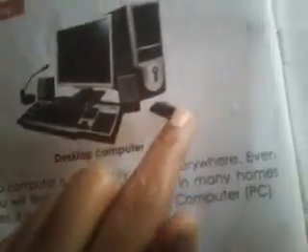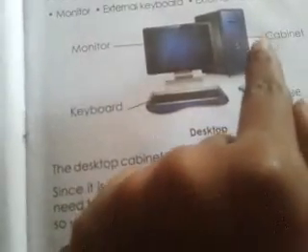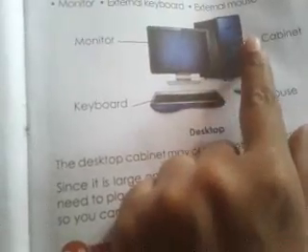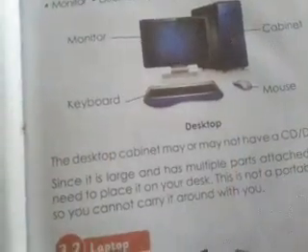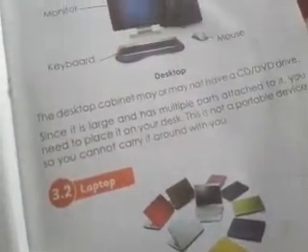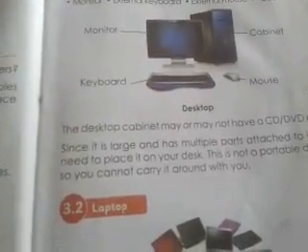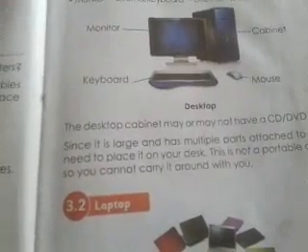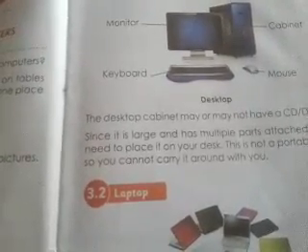See, this is a desktop computer. A desktop computer has a monitor, keyboard, mouse, and then a cabinet. This cabinet may or may not have a CD DVD drive. It is a large computer. With this type of computer, many parts are attached, so you cannot carry this computer with you, and you need to place it on your desk.